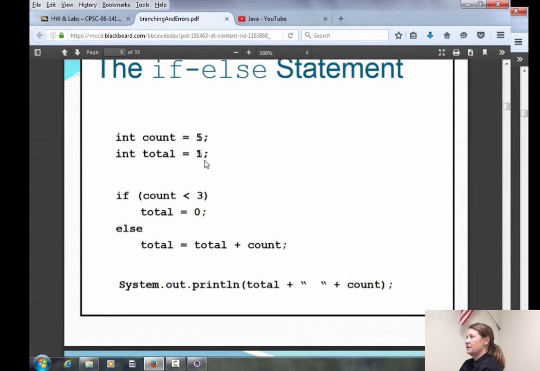What would be something that would make this false? I mean, make it true, sorry. We already saw making it false. What would make it true? Yeah, anything less than 3. It could be a 2 or a 1, or if count was negative. Anything that would be less than 3 would make that true. So pretty easy.